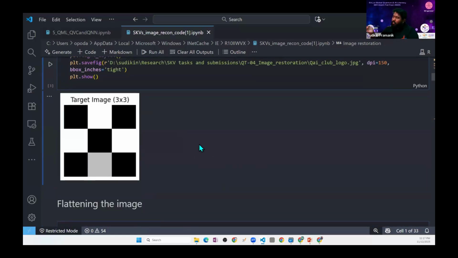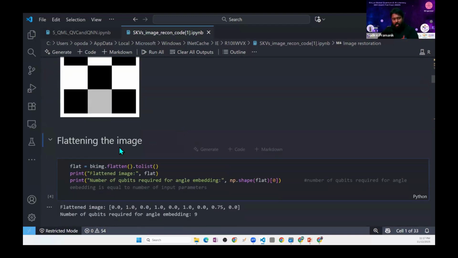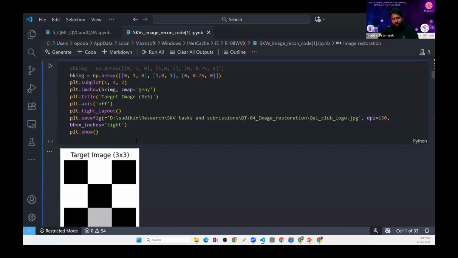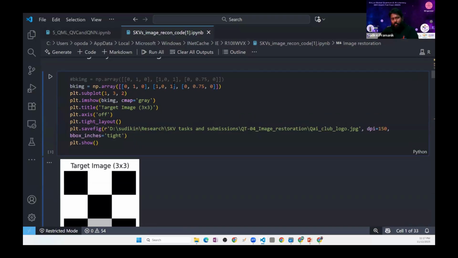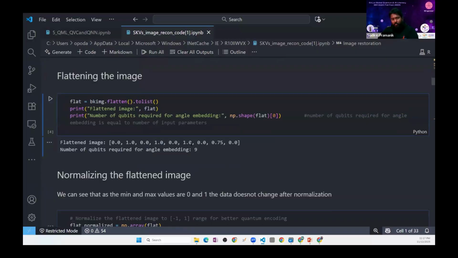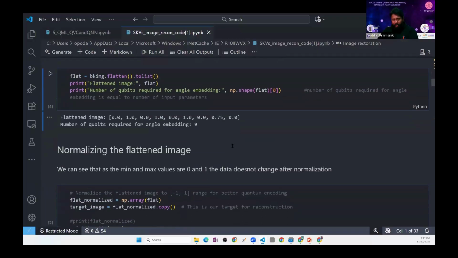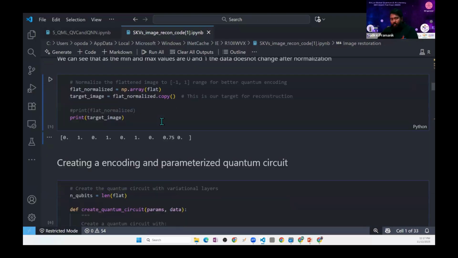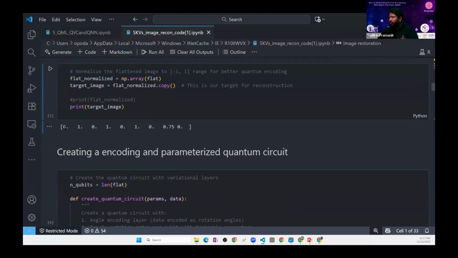Now to put it into the circuit, first we need to have the linear value. So we flatten the image. After flattening the image, we have the values 0, 1, 0, 1, 0, 1, 0, 0.75, 0. Now, we normalize the flattened image. As the minimum and maximum values were 0 and 1, it retains the original values only.